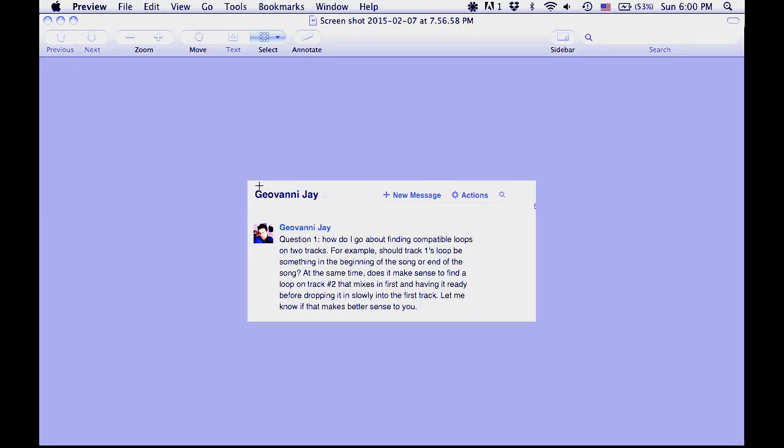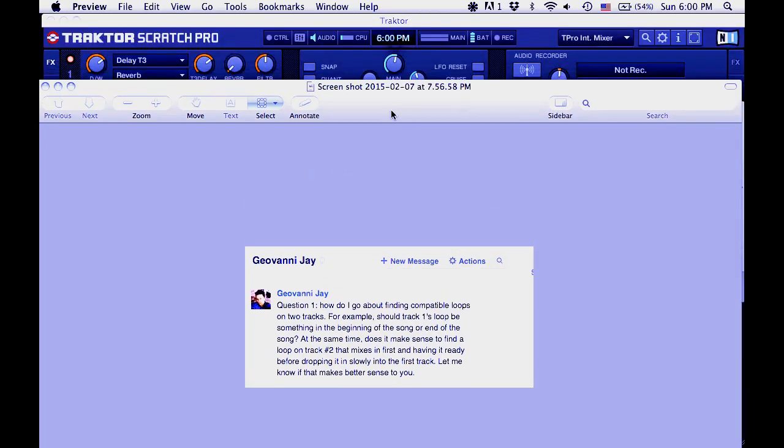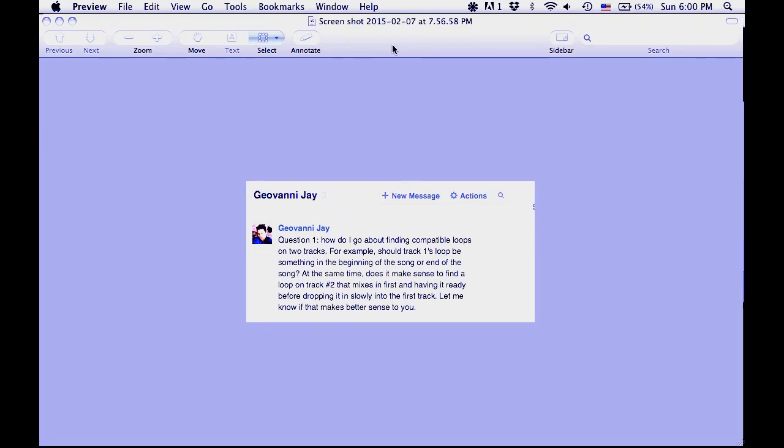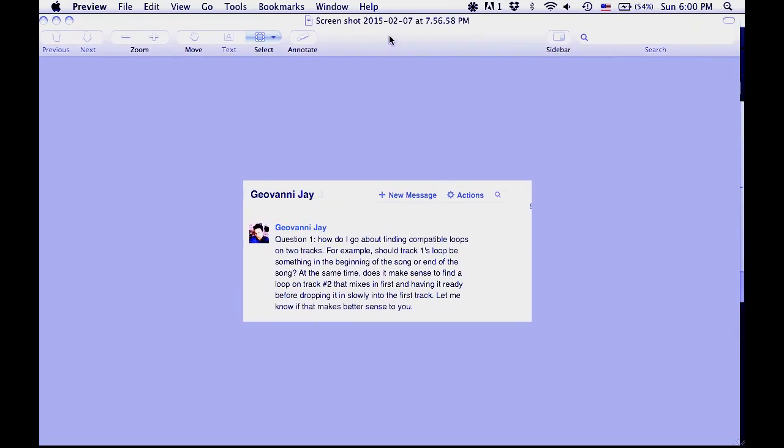How do I go about finding compatible loops on two tracks? For example, should track one's loop be something in the beginning of the song or end of the song? At the same time, does it make sense to find the loop on track number 2 that mixes in first and having it ready before dropping it in slowly into the first track? Let me know if that makes better sense. The reason why I said that is because he actually asked me, and I wasn't sure what he was talking about in his first question.